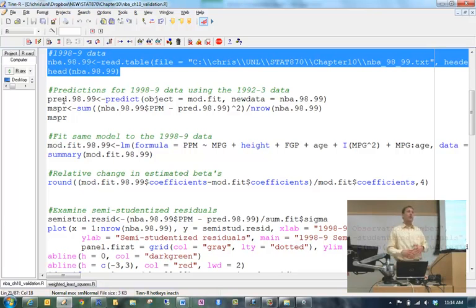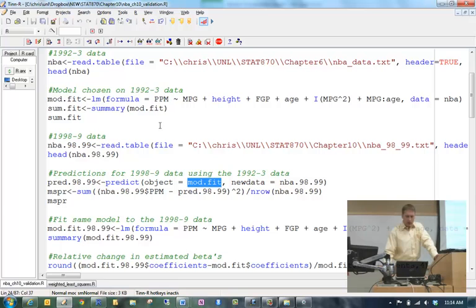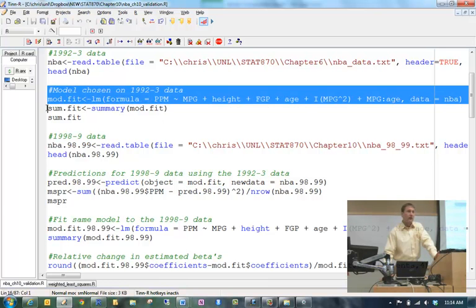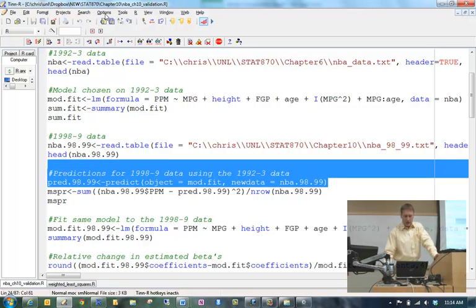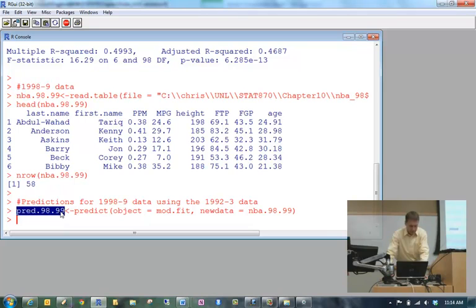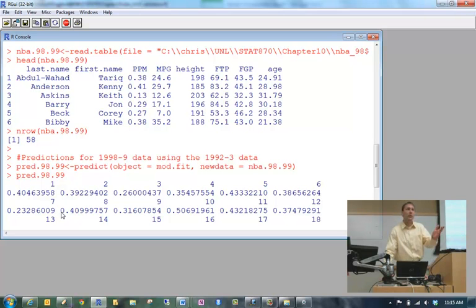And the first thing I need to do is some predictions. I want to find y hats based upon my original model. So I use the predict function, object equal mod.fit, and again, perhaps I'm overemphasizing this. Notice this mod.fit comes from fitting a model to the 92-93 data. So I want to do these predictions using the 92-93 data B's. But my new data now is this validation data set. So I get my predictions. And there they all are. We're predicting PPM.